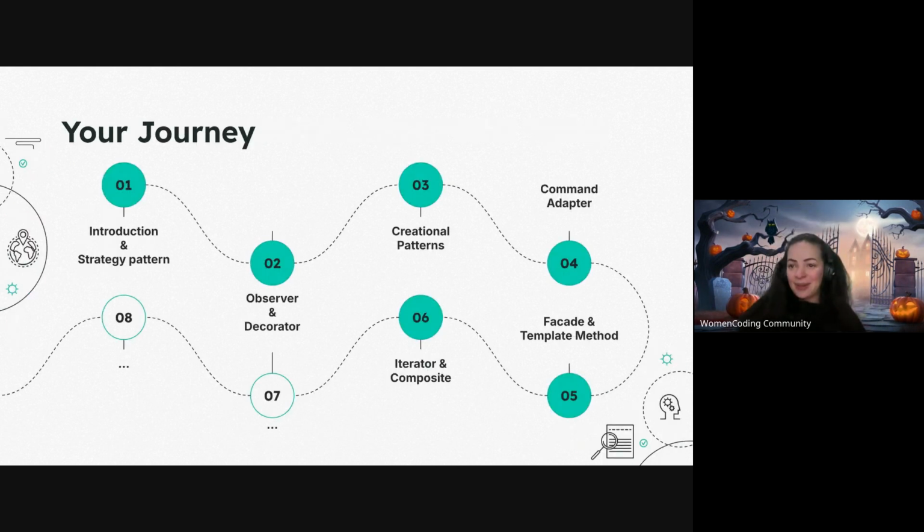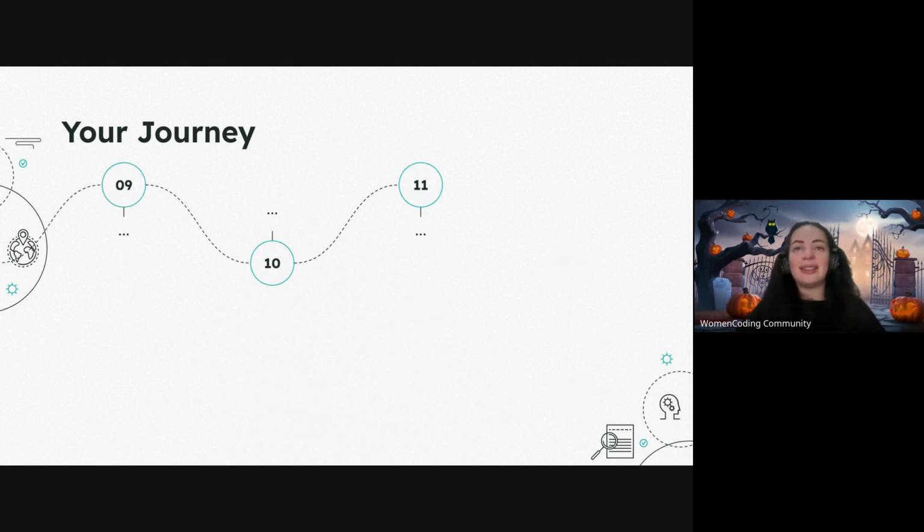Okay, so that's all that I wanted to share with you today. We looked at Iterator and Composite. We still have a journey ahead. It's at least 10 sessions. We'll see if we want one more, but according to my schedule, we will be able to cover everything.